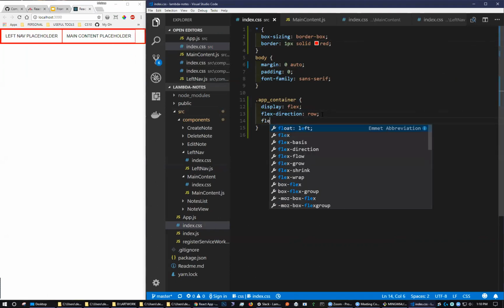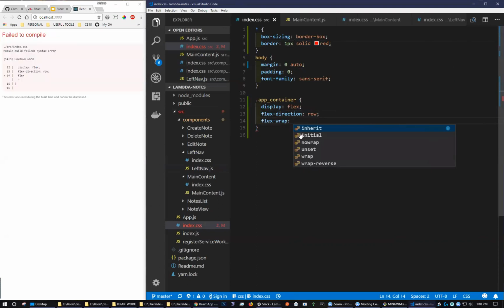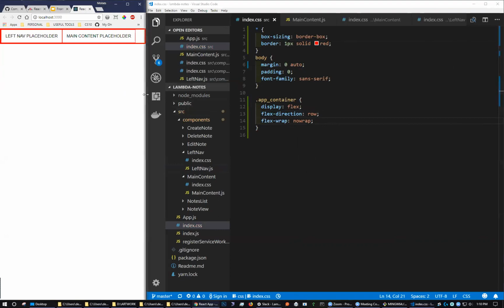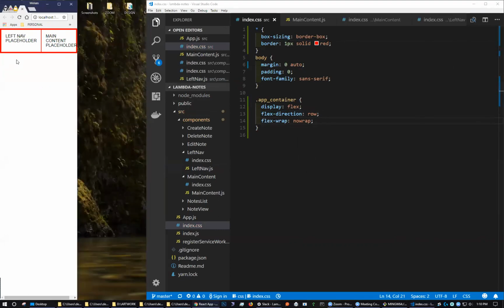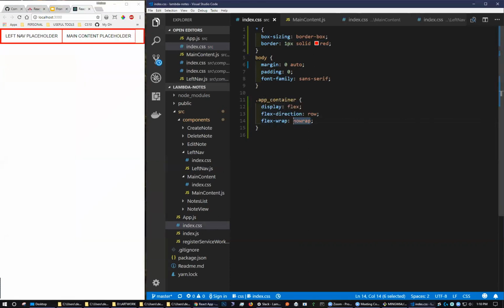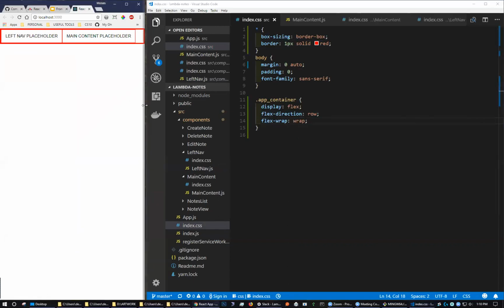By default, flex wrap, which is another property, is set to no wrap, which means that no matter how small this gets, it will never put one below the other. However, if we put that property to wrap, now it will put them under each other. So at the point where the box is smaller than the component, bam, puts them below each other.